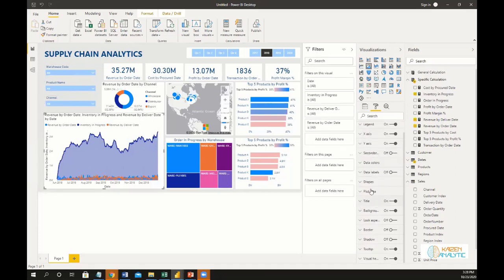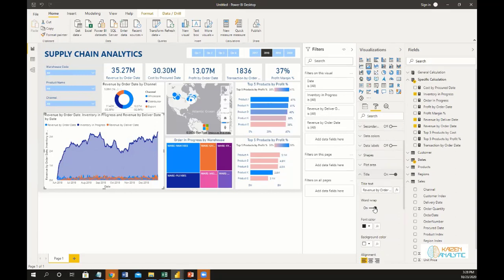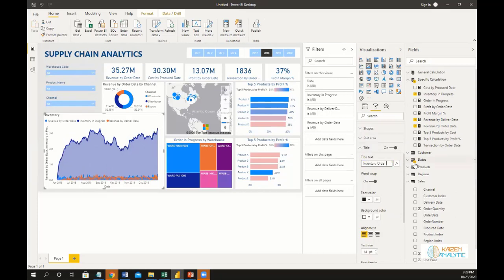Title, let's make a simple one. Inventory order level analysis. And let's make this one dark blue, I think. Yes.